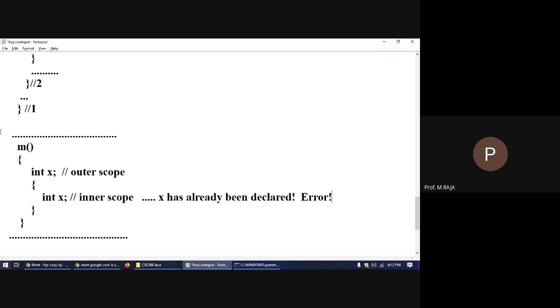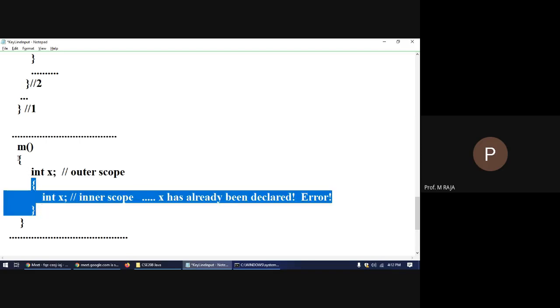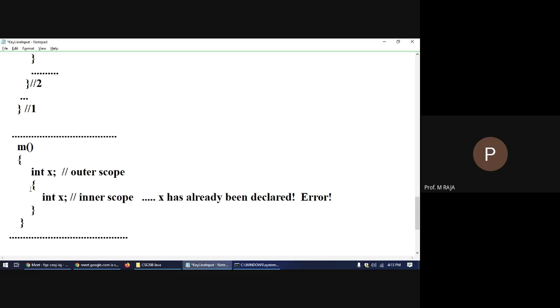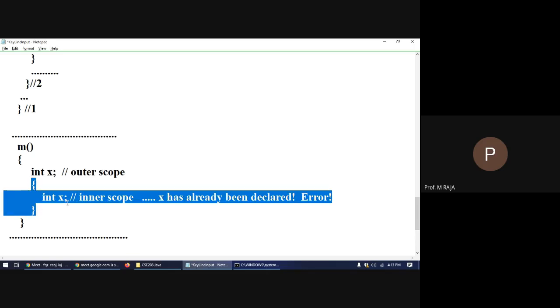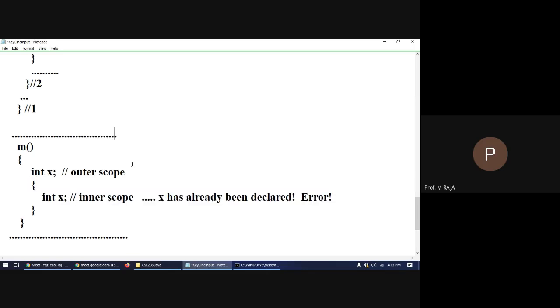This is the inner scope. This is the outer scope. Simply, this highlighted code block defines the nested scope. The outer scope defines one variable x. The inner scope tries to redefine the variable x. This is not acceptable in Java, whereas in C++ and C languages, this is perfectly valid. In C++, you can also use the scope resolution operator inside the inner scope to actually access the value of the outer scope.